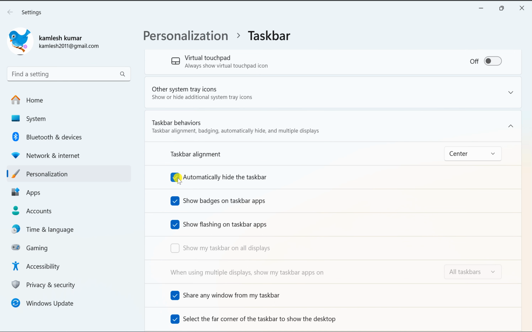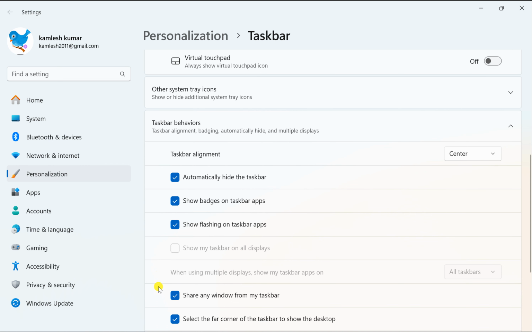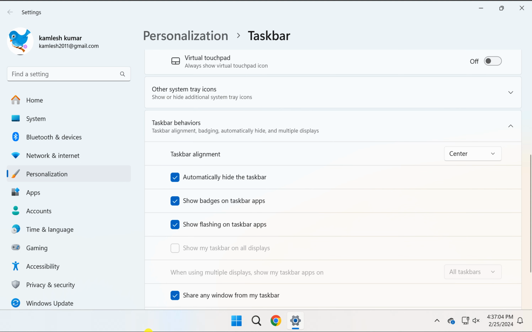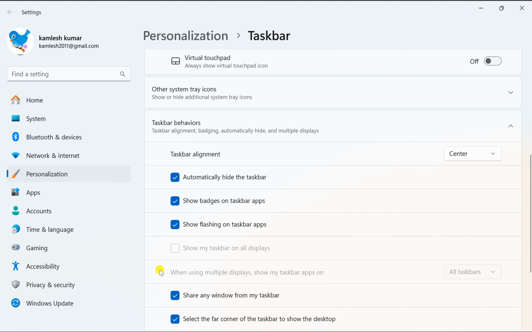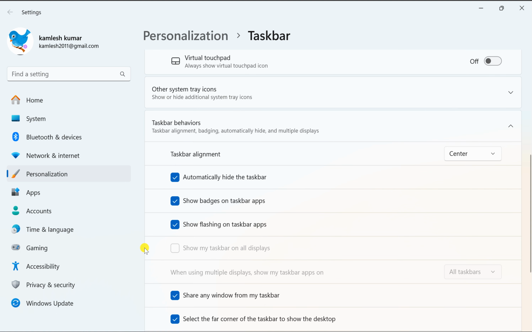When you move your cursor towards the taskbar, it will automatically display the taskbar. And when you move the cursor away from the taskbar, it will automatically hide.